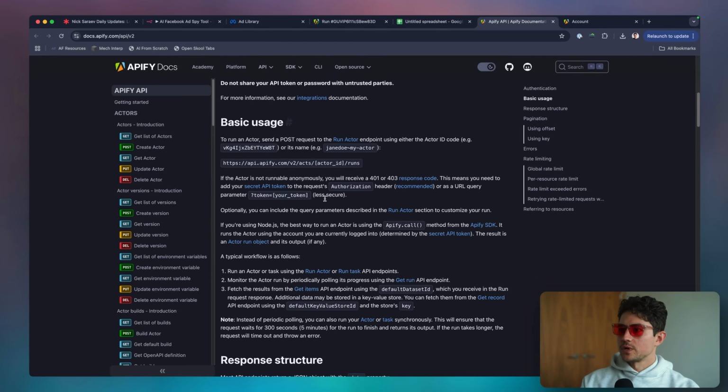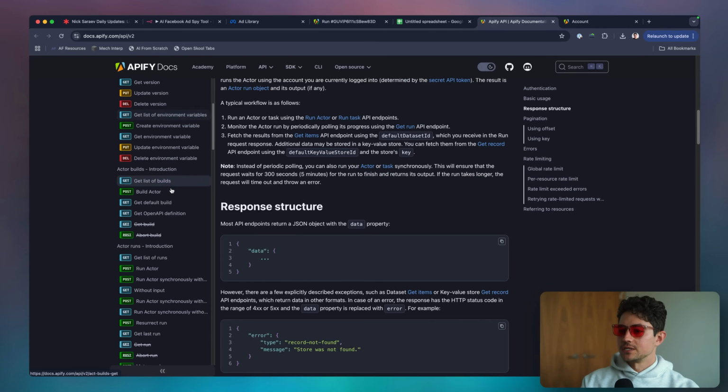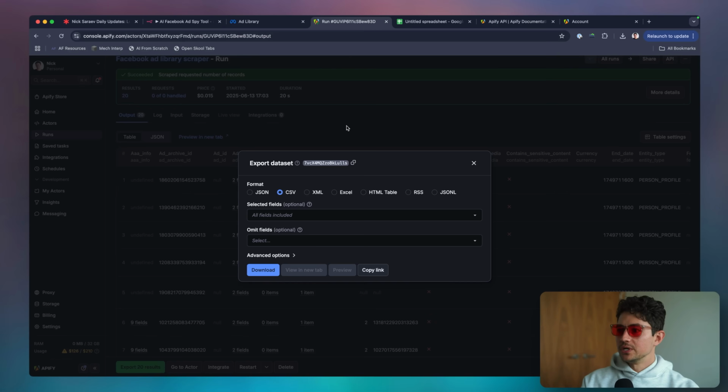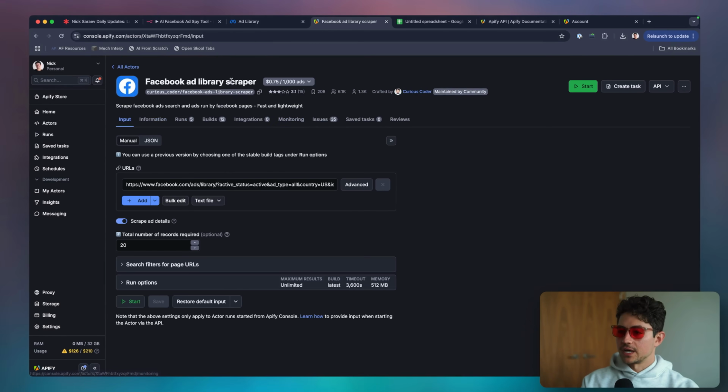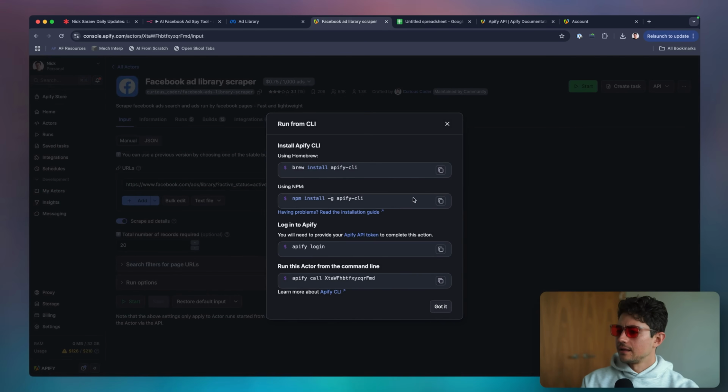But we actually don't just want to do just the authentication. Obviously, we need to call something. We need to do something. So how do we rebuild the request that we just sent Apify manually over here? Just do it via API. Well, there's a little API thing, run from CLI. That looks interesting. This is the ID of the actor right here.